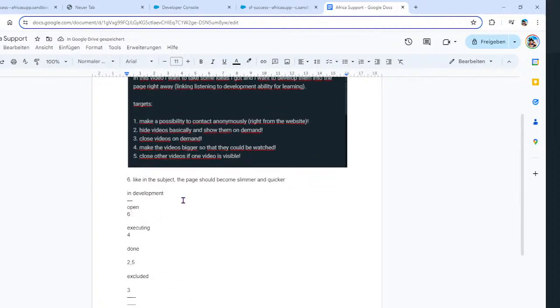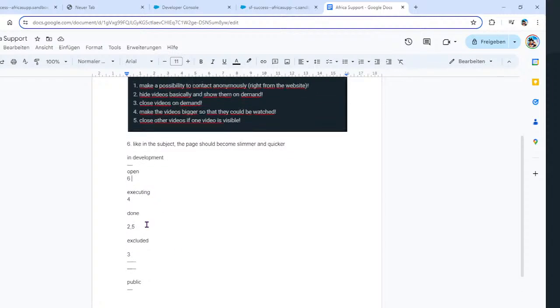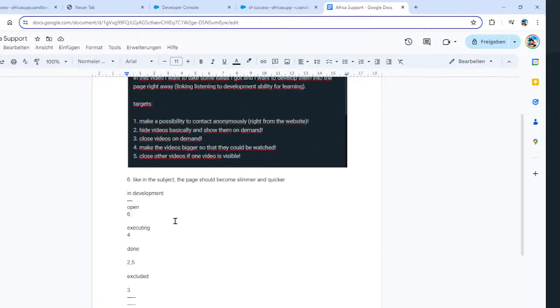Yes, open is 6. Like in subject, the page should become slimmer and quicker. Okay, it's still open. It's okay. Executing is number 4, number 2 and 5. What about number 1? Okay, it's still open. Then we have 1 and 6.